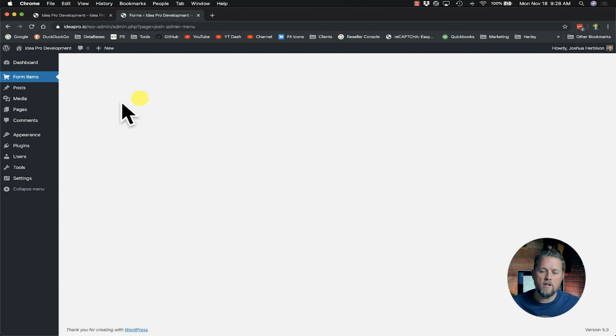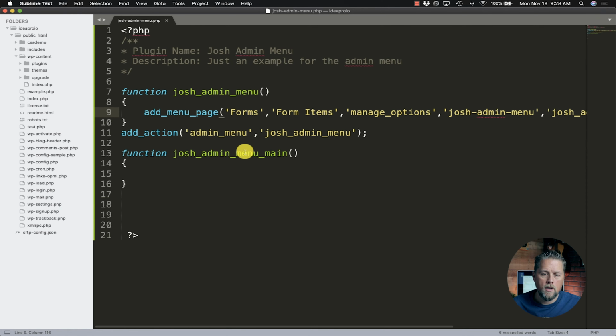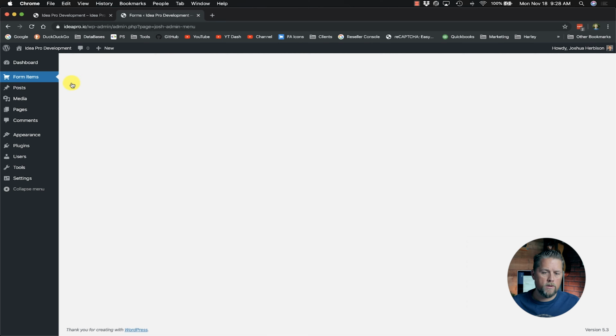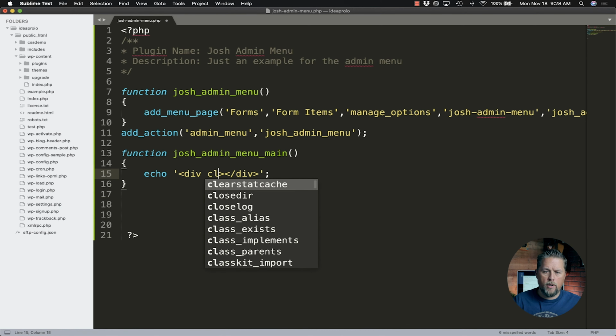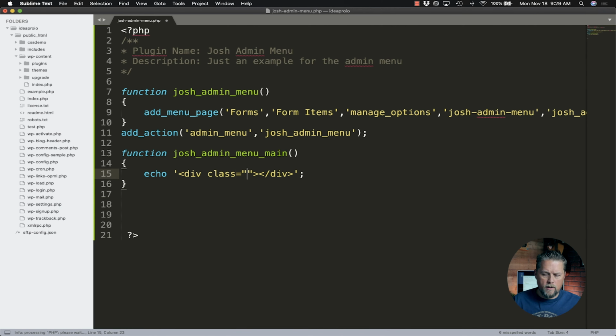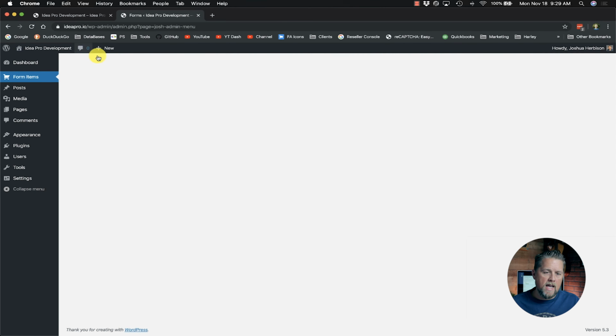Now we're going to add just a little bit of information to this page, and then we're going to add some submenu items to this menu. Okay. In the Josh Admin Menu Main function, this is where the information shows up on this page. So I'm going to open a div and close the div here, and the class that I'm going to put here is going to be wrap. Wrap is the default for WordPress to automatically provide padding and stuff like that.